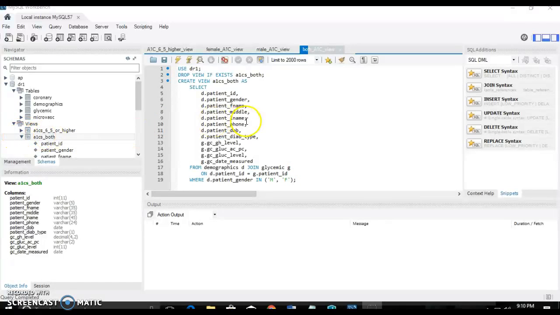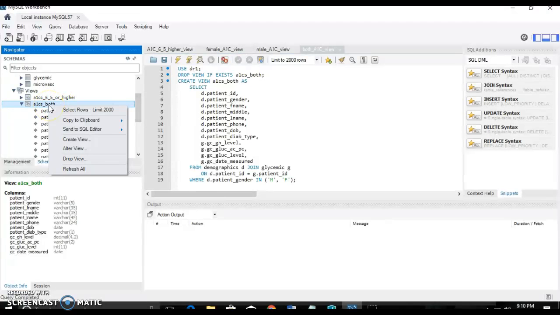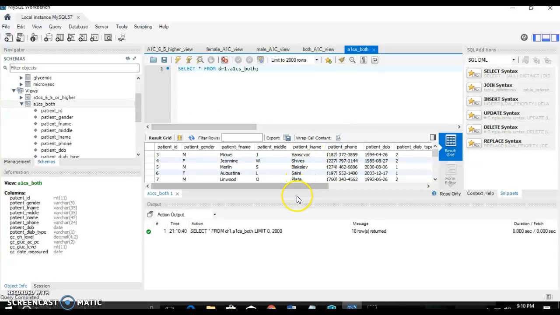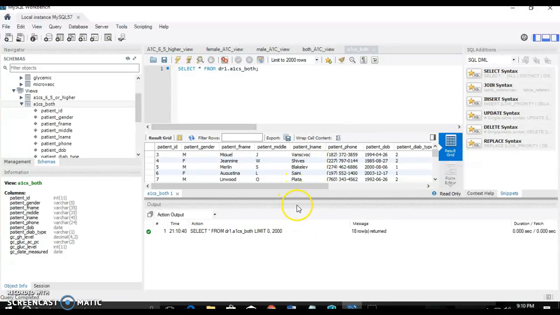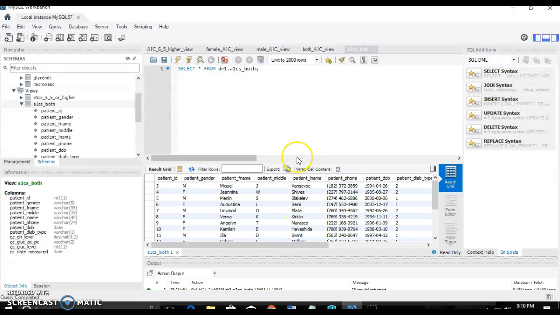And as you can see, I've already executed the create view, and I have the view created over here. I'll just go ahead and select rows just to show that it works. And you can see here, I'll go ahead and expand that a little bit so we can see a few more records.